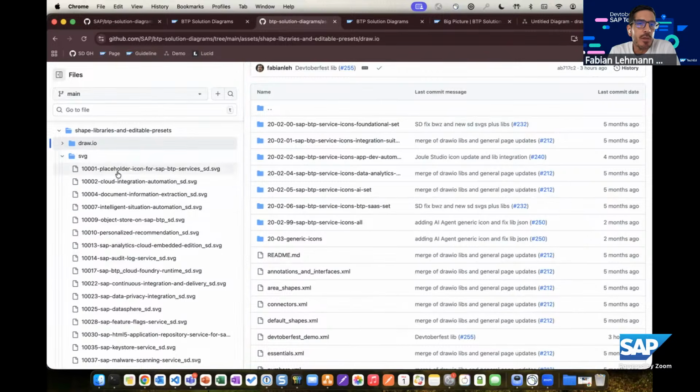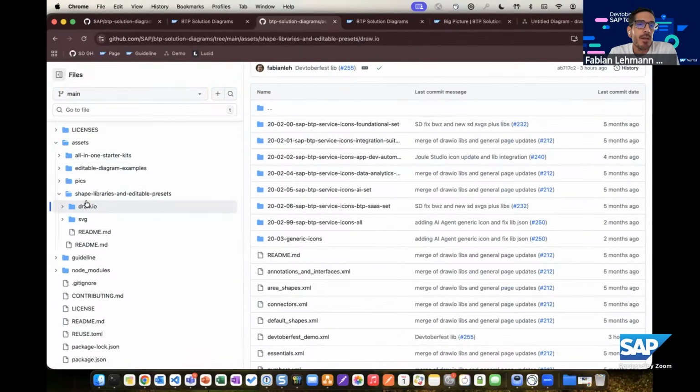Currently only the BTP service icons are available as SVG, which you can maybe reuse also in PowerPoint if you want, or in any other drawing tool. But currently, I think it's only BTP service icons. And in the Draw.io folder, you find a lot of different custom shape libraries for Draw.io, which you can then easily use if you want to have this available in Draw.io.